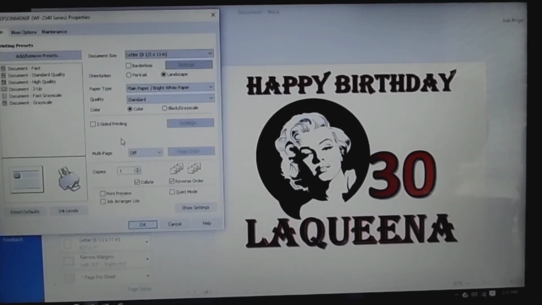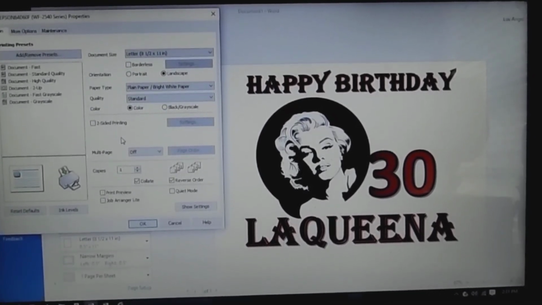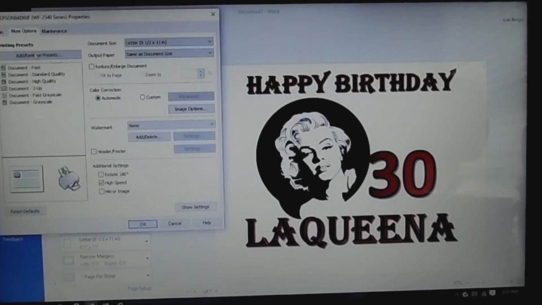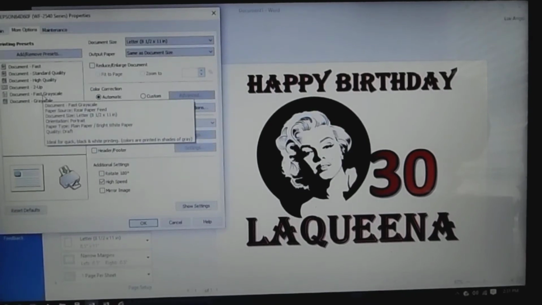And then when you first get onto it, it'll show you this screen here. You want to go up here at the top, right here, where it says More Options. You'll select More Options. And then if you go down here, let me zoom in a bit so you can see this.